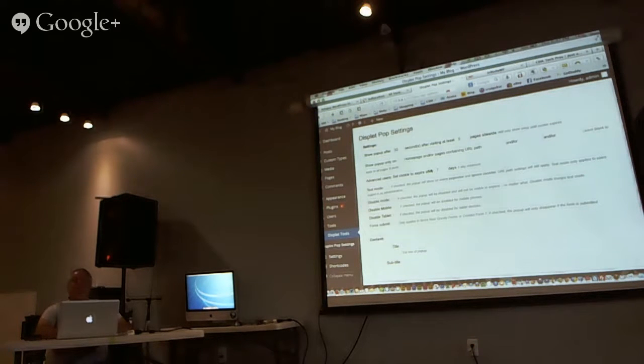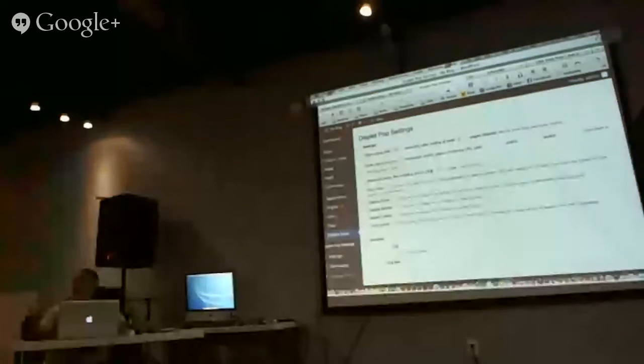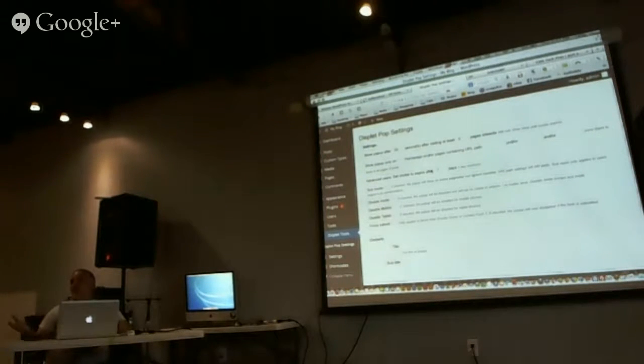Here are the settings, and this is going to do exactly what we talked about before. It's going to pop up a window. You can choose to make it where they can't get rid of that window unless they put some information in. It's nice if you're having a sale, or a special, or you've written a paper that you're going to give away for free, so you want to collect email addresses. It's good for that.